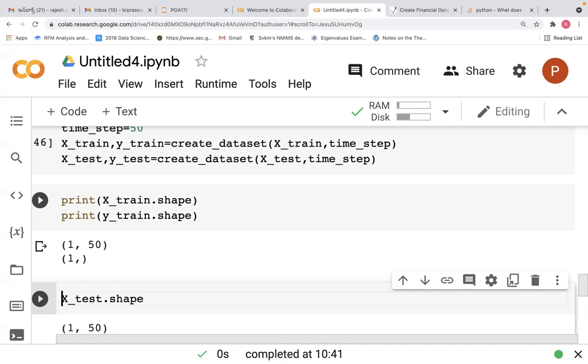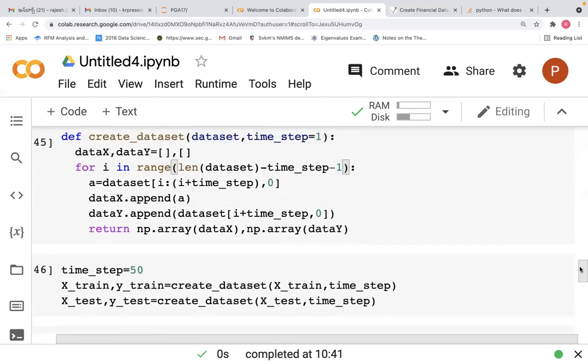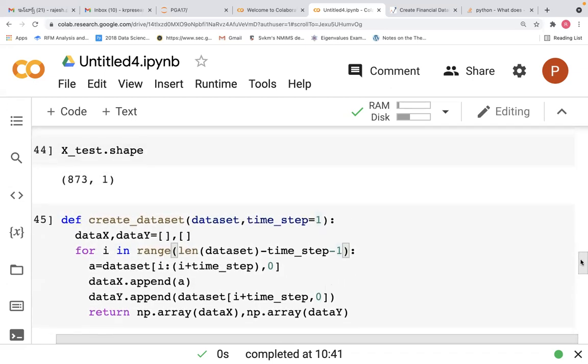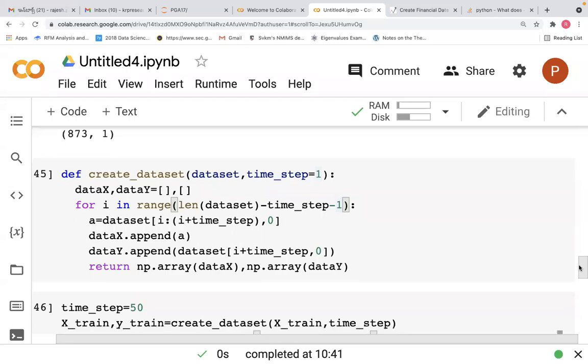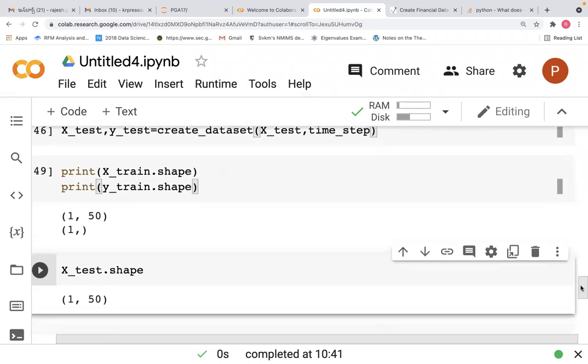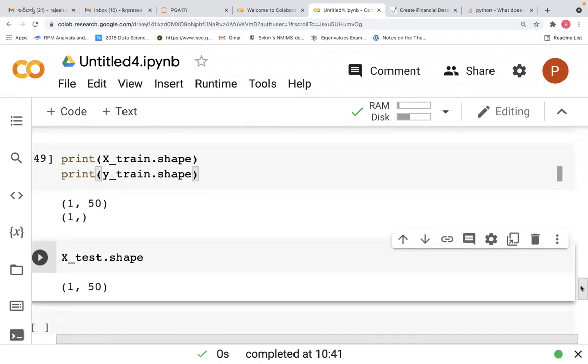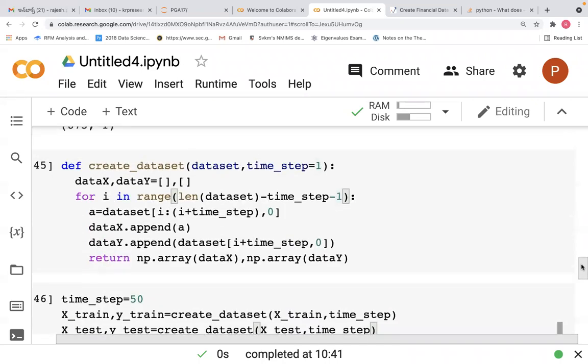I think we have to reshape the data. It is in a different format than what we required. So this 50 columns should become 50 rows and one column. So like that, we will create a data set. What we are trying to do here is use the time step as an input, and based on the length of the data set, we are creating a new data frame based on this create_data_set function.